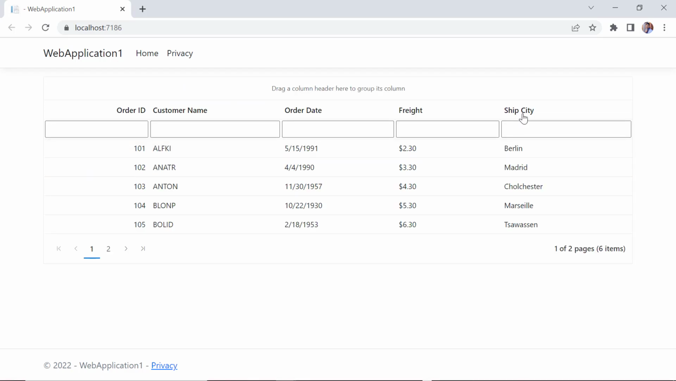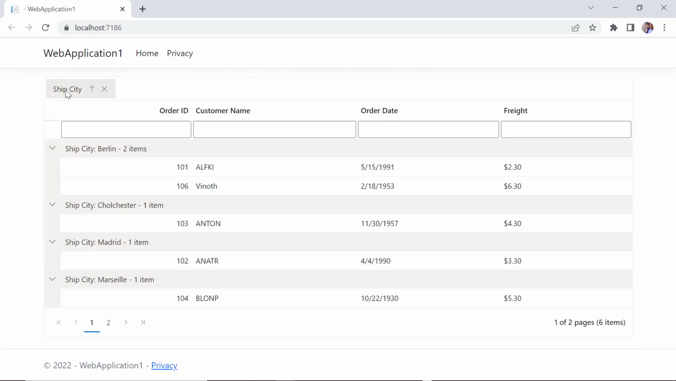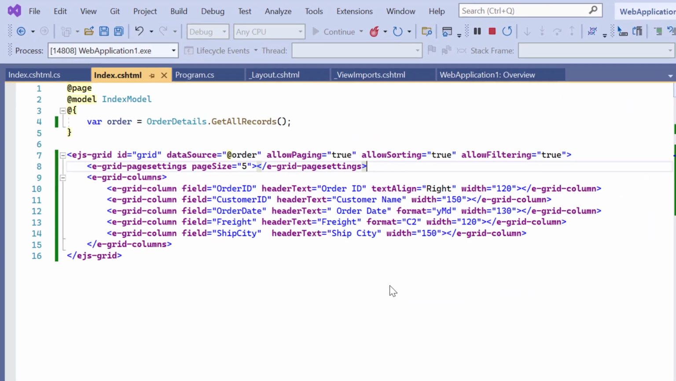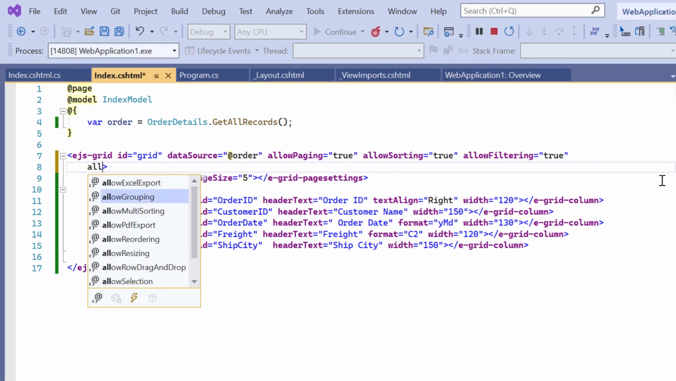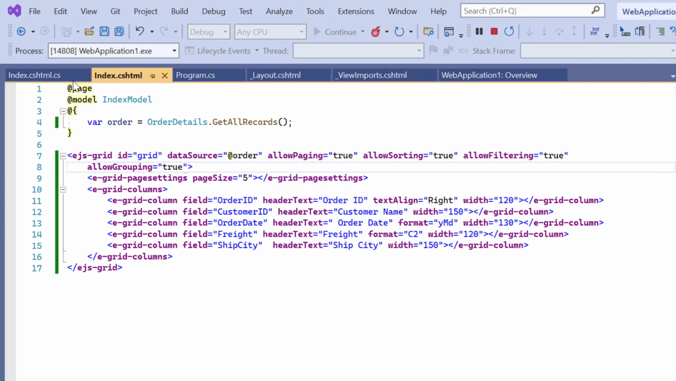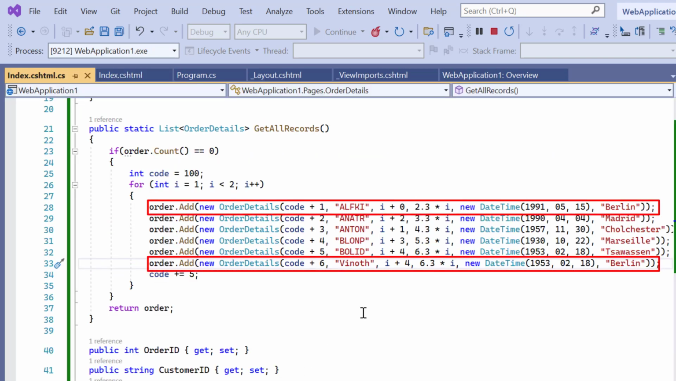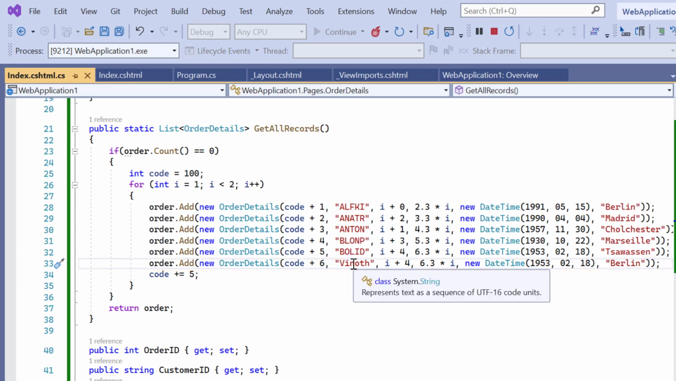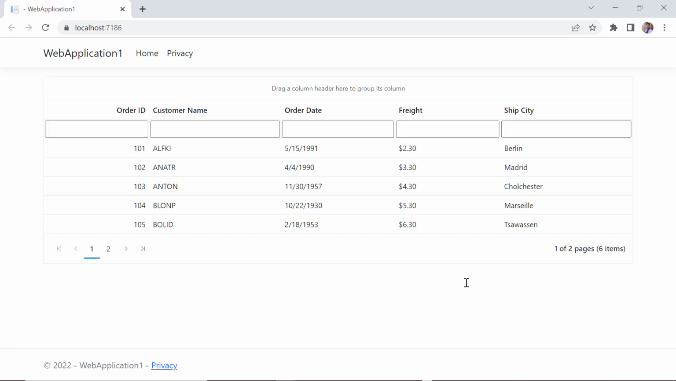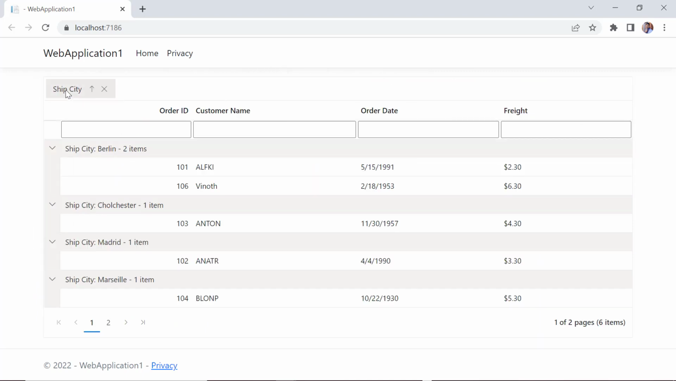To group records and view them hierarchically based on a specific grid column value, enable the grouping feature. Here I will add the AllowGrouping property and set its value to true. To demonstrate this, I have added an additional row in the order object, which has the same city value, Berlin. See here, when I drag the ShipCity column header and drop it into the group drop area, grid data is grouped based on the city.